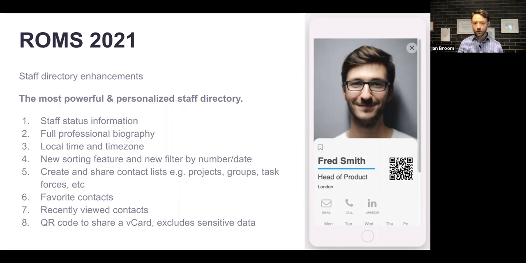We've also got some new features coming to our list from data source feature, which includes a new sorting feature and a new filter, which enables you to filter by name, number or date. So we think that this will be very helpful, particularly if you've got any date related information in your biography or any number information in your biography data.